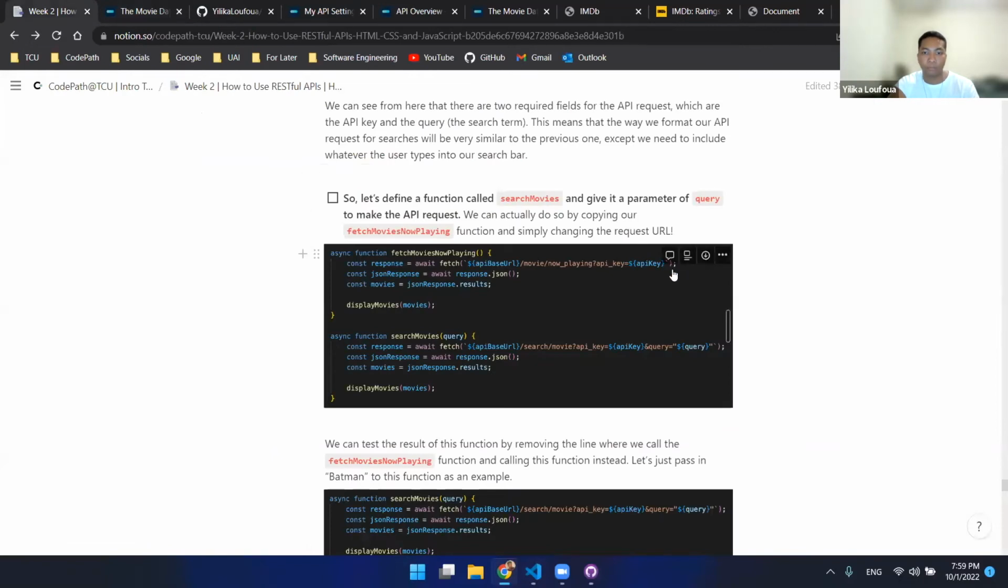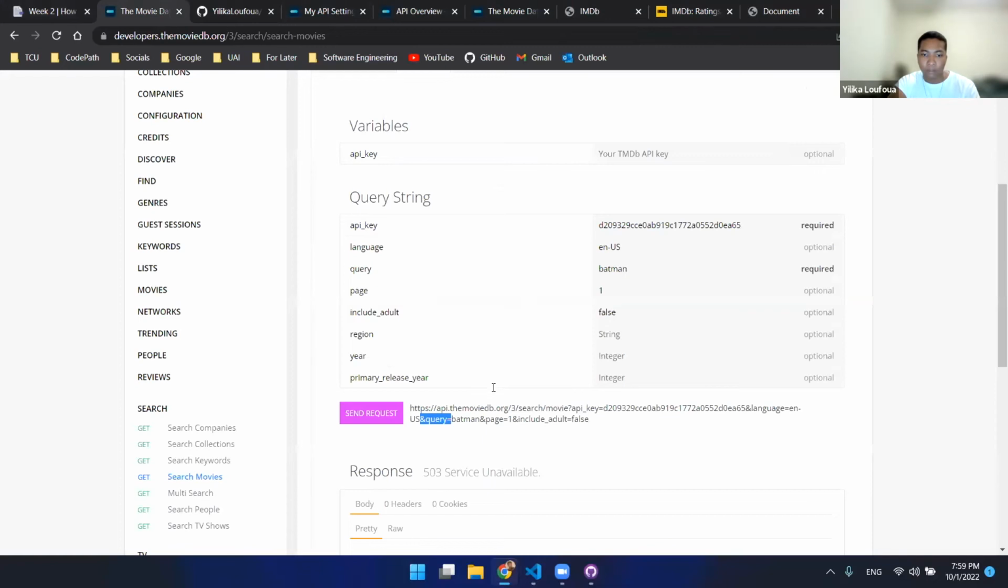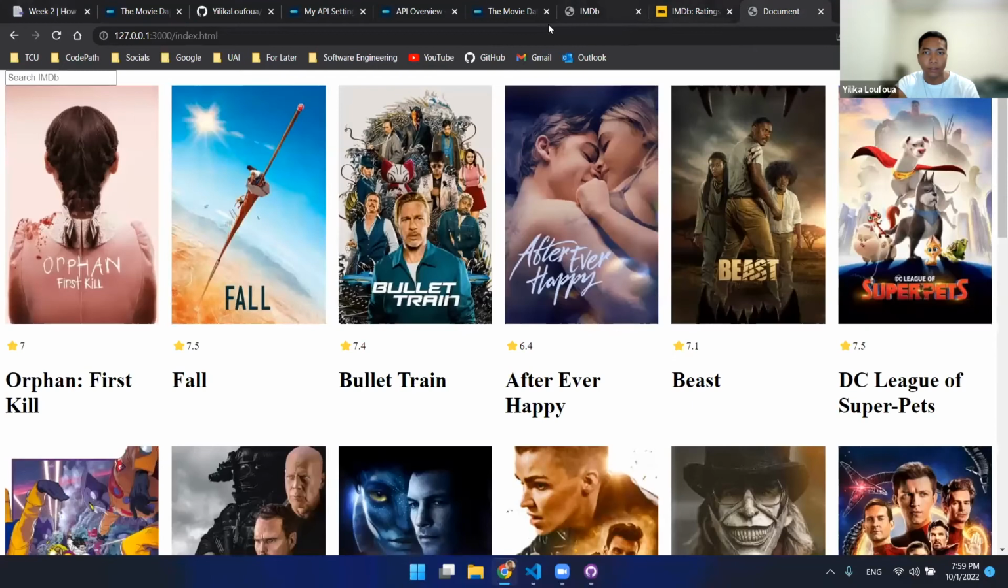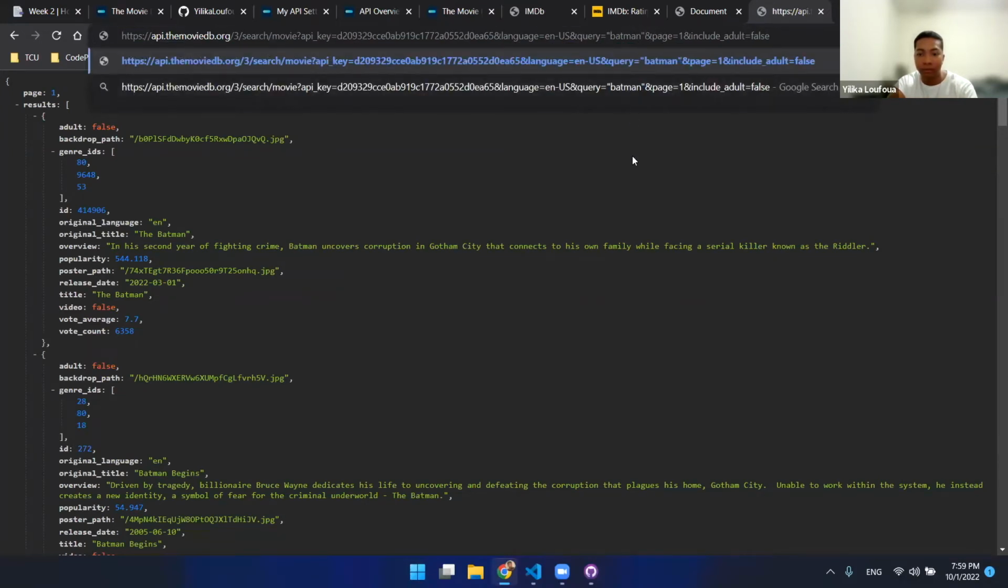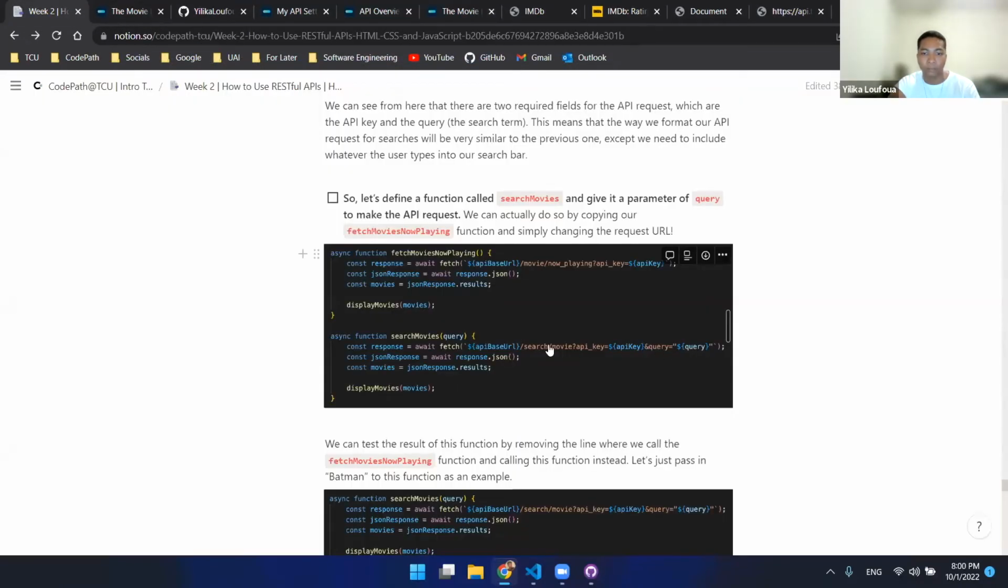So we'll check query equals. It seems like if we didn't have quotation marks in here, it would be fine. That seemed to work with their API. If I have Batman here, it works. If I have Batman in quotation marks, it also works. So that's not a problem. Besides that, it all seems fine.